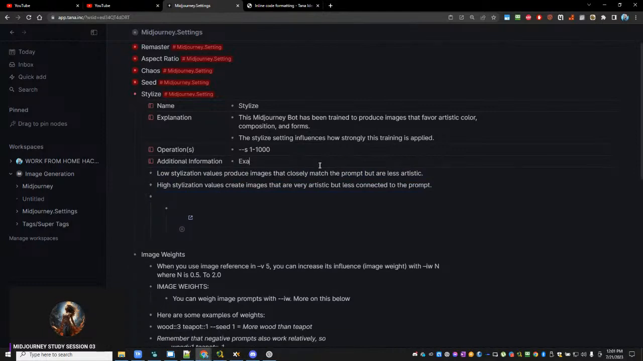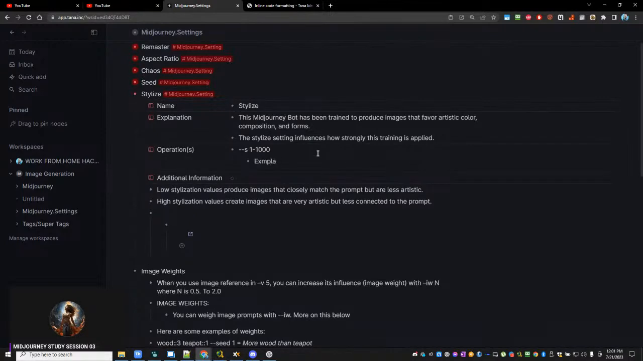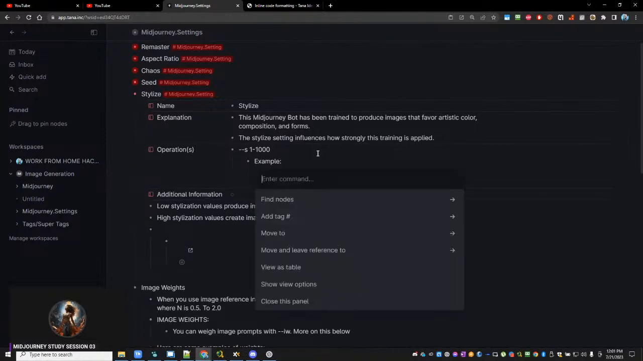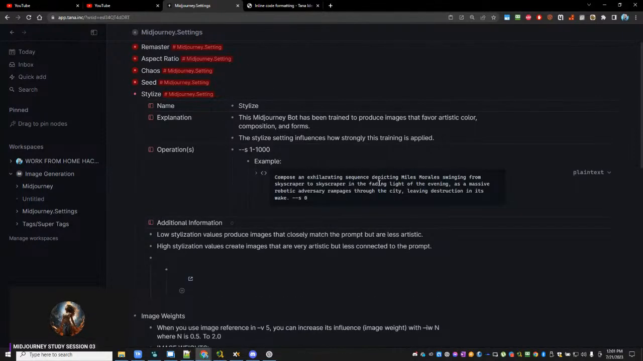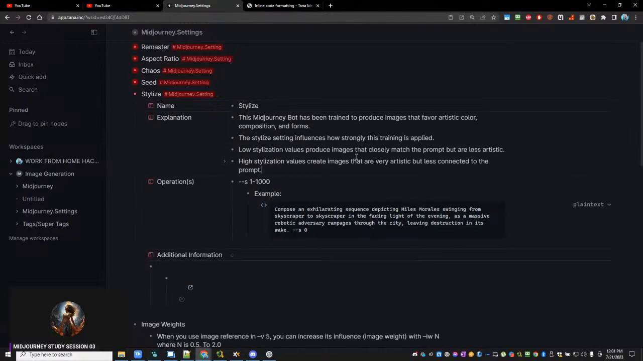Actually, we'll do an operations. And we'll say example, and then Control K, paste this code. All right. Low stylization, high stylization. Low values closely match the prompt, but are less artistic. High, blah, blah, blah. Good, good, good.